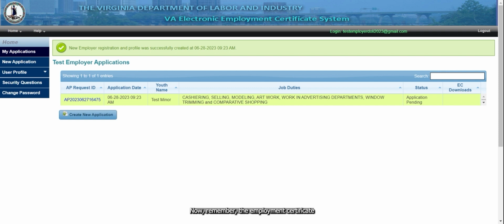Now remember, the employment certificate isn't considered complete until it is signed by the youth employee. So you need to ensure that you're printing out the certificate so it can be signed and kept on file at the worksite along with the proof of age document. If a few days go by and you know that everyone has completed their step of the application, but you still don't see any movement here in the system, feel free to reach out to the department's child labor unit for assistance. Otherwise, that's it.